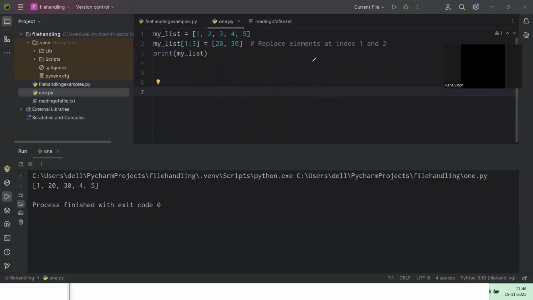Are you understanding, guys, how this particular range of values, how we are inserting the values? Any doubt? Clear, Vikram.